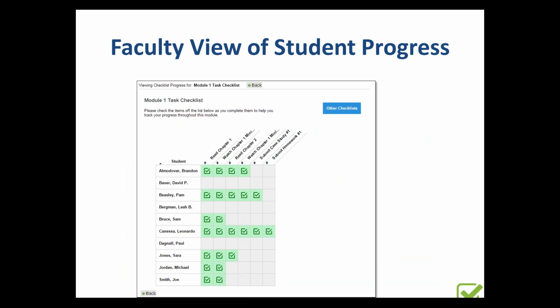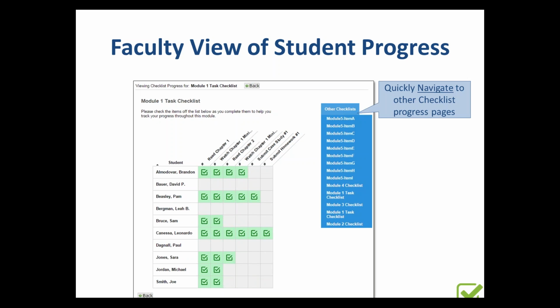There's styling and tweaks that we know we want to make, but our first pass was: give me a student list, and show me all of the elements in that checklist across the top, and we angled them up to save space. We didn't want too much horizontal scrolling if we could help it. We haven't quite locked this in, but it's our best version yet. Items that are checked, obviously students have done. You can sort any of those columns. In the upper right-hand side there's a blue button that says Other Checklists. If you click on that, it allows you to quickly navigate to the progress screen for any of the other checklists inside your site.